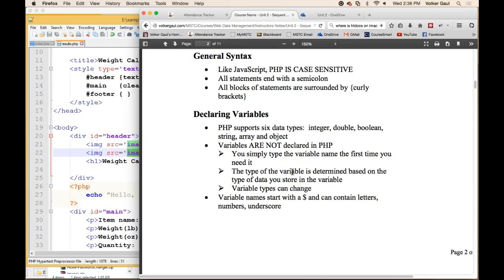Yep. Is there an escape character if you want to use a $ sign in a string, or does it just automatically assume that it's not associated with a variable? If it's in a string, it's surrounded by quotes. Right. So it's not a problem.